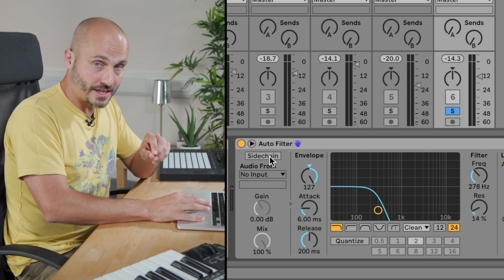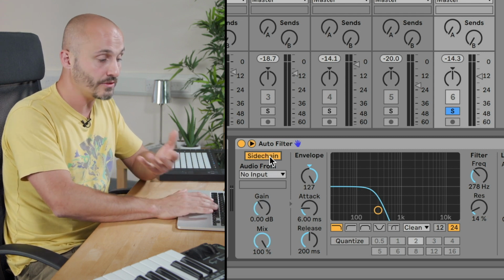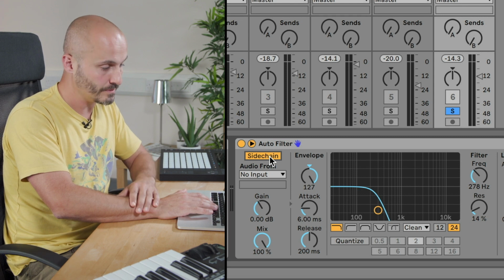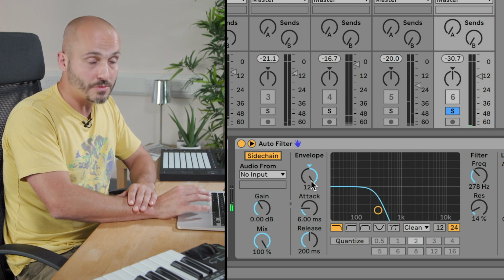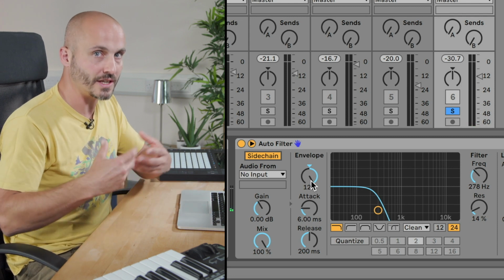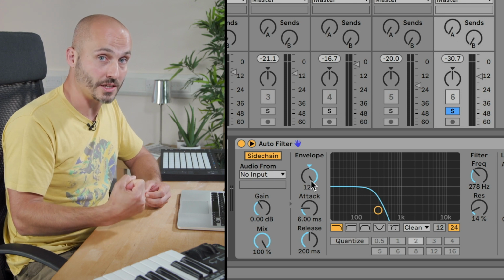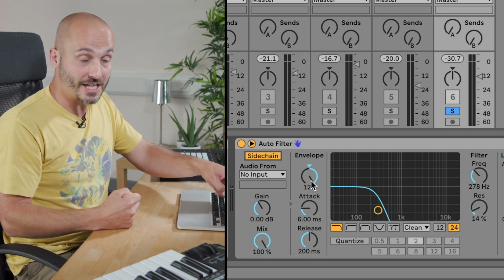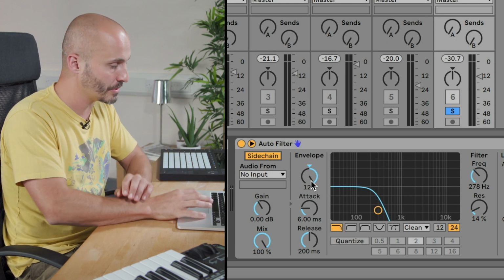To engage sidechaining, you turn on the sidechain button, and if I press play, you'll hear now that that envelope behavior doesn't happen anymore. So even though my envelope's still geared and ready to trigger that filter, I've taken away its sound source by turning the sidechaining on. And now I need to tell the sidechain section where it's going to listen to now to be told when to start and stop.